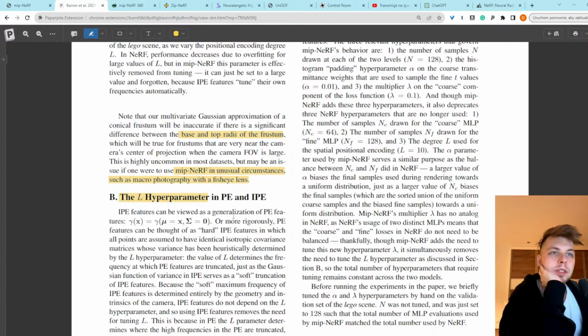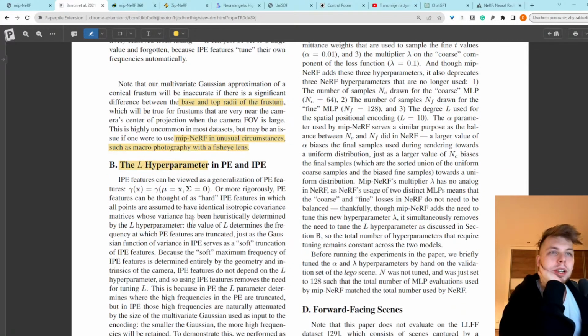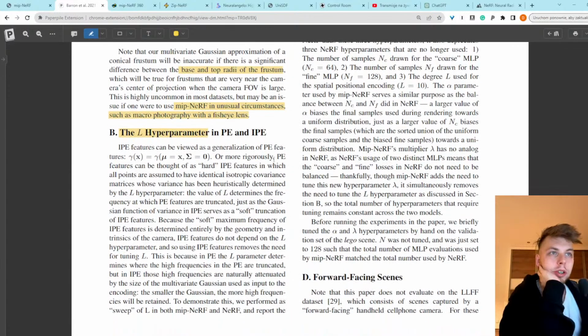IPE features can be viewed as a generalization of PE features, okay? Or more rigorously, PE features can be thought of as hard IPE features in which all points are assumed to have identical isotropic covariance matrices whose variance has been heuristically determined by the L hyperparameter. The value of L determines the frequency at which PE features are truncated, just as the Gaussian function of variance in IPE serves as a soft truncation of IPE features.